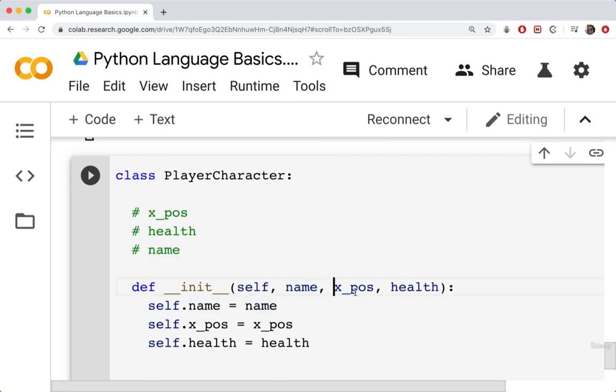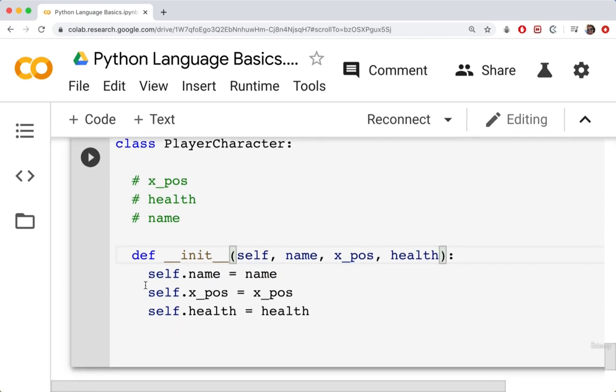We are taking in a name, an xposition, and health, and these are just parameters, just like we would in any other function. Here we're setting the initial values of name, xposition, and health based on these, and we're using the self keyword again to say that we're setting the current class's name, the current class's xposition, and the current class's health.